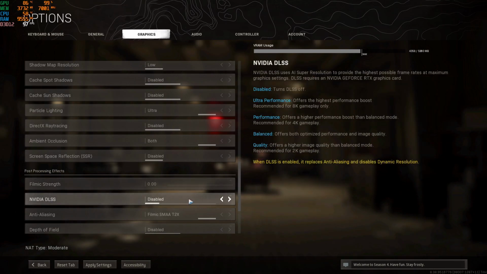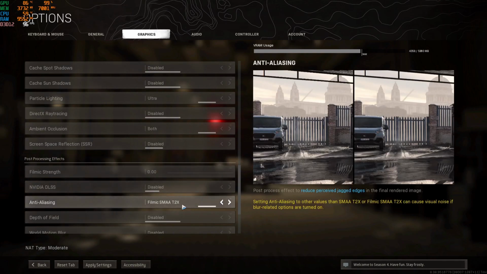Okay? This one over here, you disable this. You do not put this on ultra performance, balanced, or quality. Maybe if you're rocking a 30 series graphics card, you can play around with this and it's your own personal preference, but I highly recommend just putting this on disable and keeping this on here, and your game will look absolutely beautiful and you'll have a smooth gameplay experience.